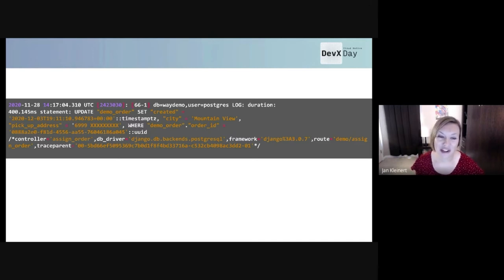As you can see from the comments, it provides information about the controller, which in this case is assign order. This is the controller method that sent the query. In the case of Django, the controller in an MVC pattern maps to the view in the Django app. You can also see information about the route, database driver, framework, and trace context. Since this query is taking 400 milliseconds, we could go into the assign order method to see if we can understand why it's taking a long time.